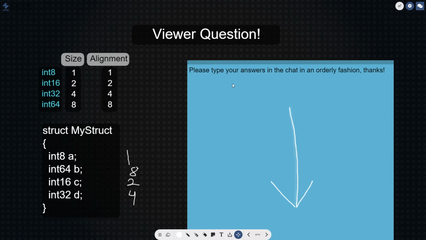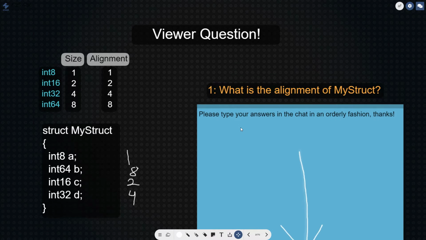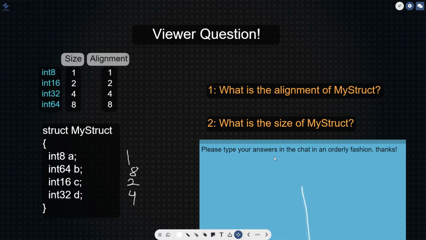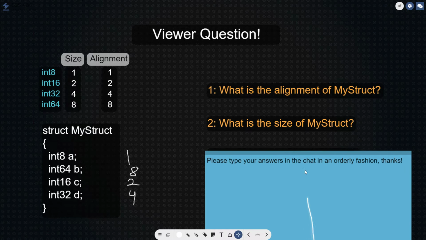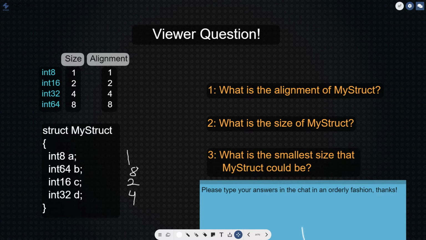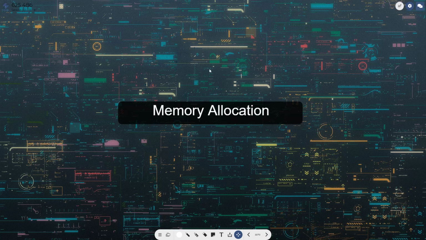The questions are: what would the alignment of my structure be with these data types in it? What would the size of my structure be? And what could the smallest size of my structure be if I were to reorder them? So yeah, something to think about if you want to. I'll go over it in the end.